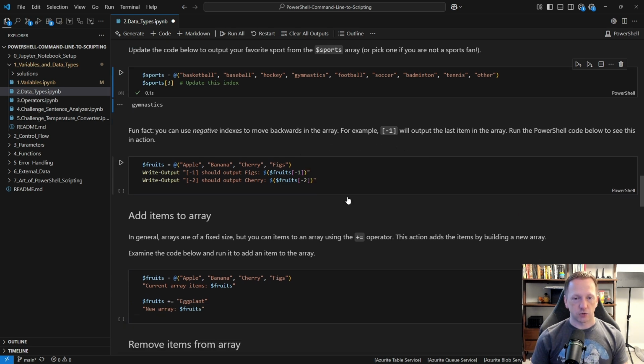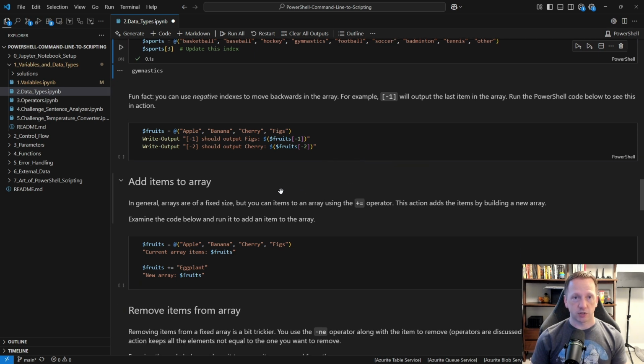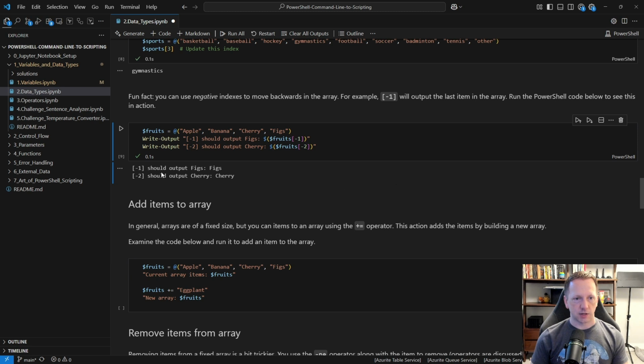Now here's a fun fact, and I use this quite a bit: we were just looking at positive numbers for our array indexes, but you can actually use negative numbers to go backwards through the array. For example, we have our fruit array again. That would mean figs is -1, cherry is -2, and that just works backwards through our array. So let's go ahead and run this, and we see -1 should output figs, and we have figs, -2 should output cherry, and that's cherry. Most of the time, I just use -1 if I want to get the last item in the array. But other than that, I don't use negative indexes very often.